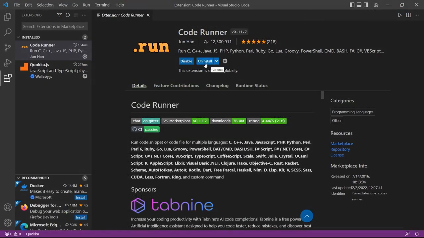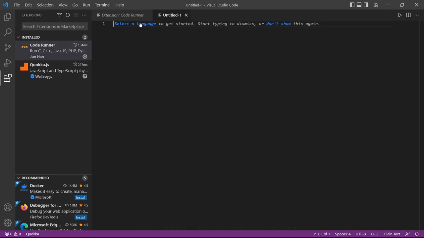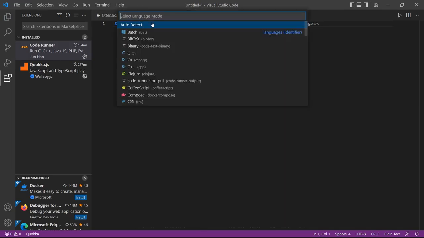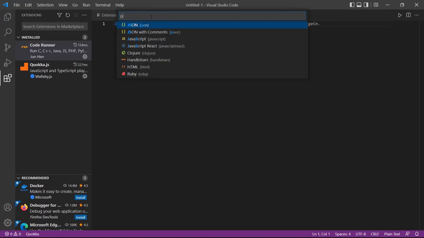I then return to VS Code, where the Code Runner installation process is complete. To confirm that Code Runner is installed, I can check for the following message on screen, which states, "This extension is enabled globally." Just to the right of the Code Runner tab is a stripe for the files. I double-click this to open a new file. I then click Select Language and choose JavaScript from the list of languages. I can also type JS in the search bar to narrow my results.